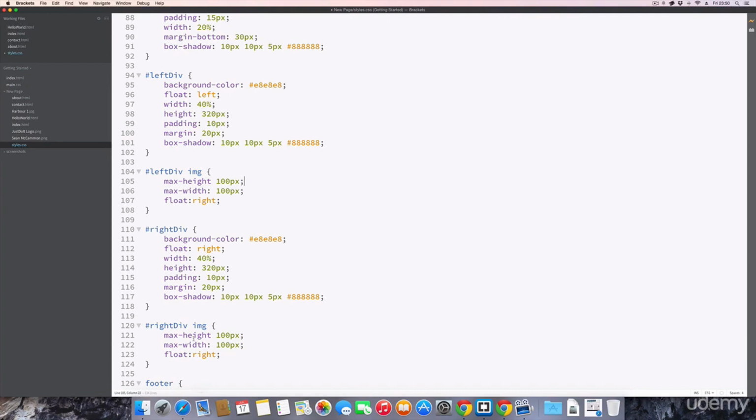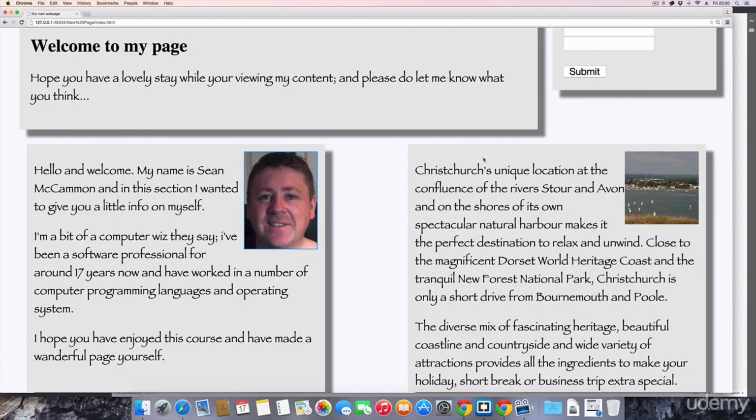And then I've done the same with the right div image. Again, no greater than 100 pixels by 100 pixels, and then float on the right. I could set that to be 200 pixels by 200 pixels, or 100 pixels by 200 pixels, or anything. But what we're saying to the browser is that the image has to fit in this case in 100 by 100 pixels, and the same with this. They look a little bit different in size just purely because of the dimensions of the image, but they're no greater than 100 by 100 pixels.